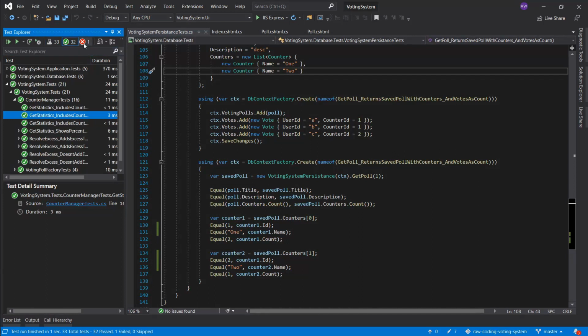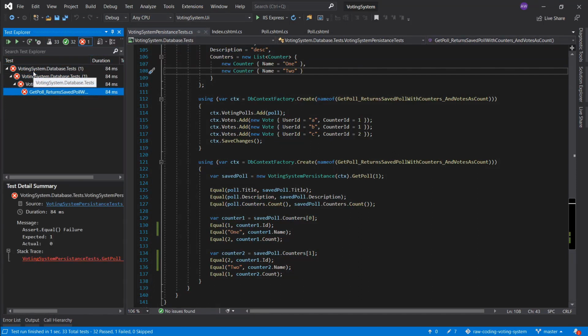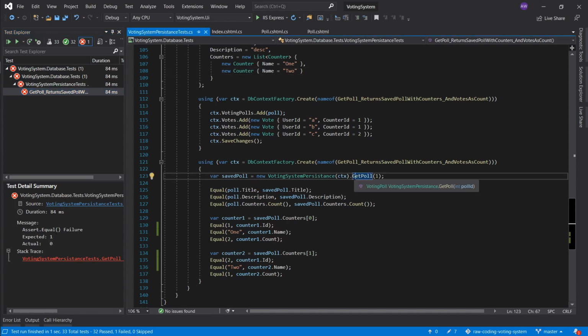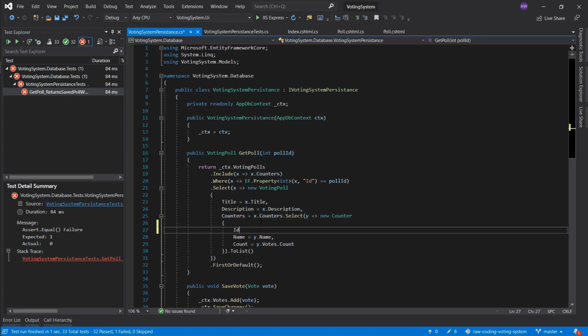So we have the one failing test. Let's go ahead and take a look at it. All the way down here, expected 1, actual 0. So the get poll function is failing. Let's go ahead and press F12. We're not actually extracting the ID into here. So let's go ahead, grab the ID, and we're gonna take it from the Y here, which is the counter here, okay? So let's go ahead and save that.